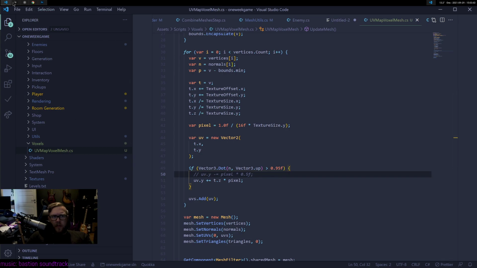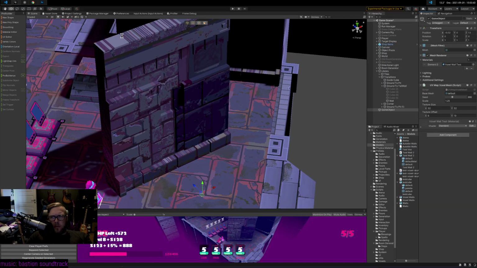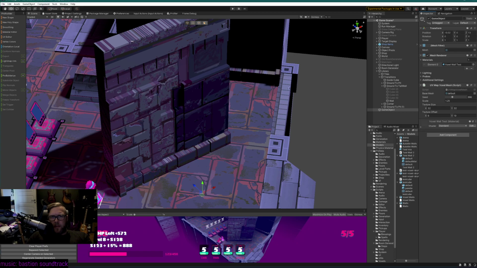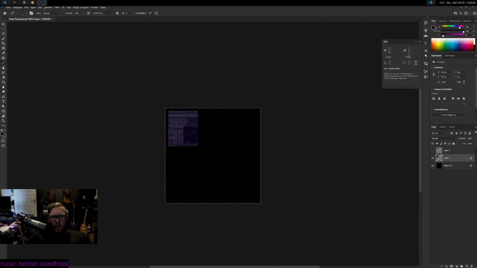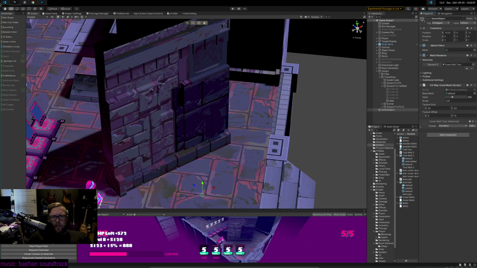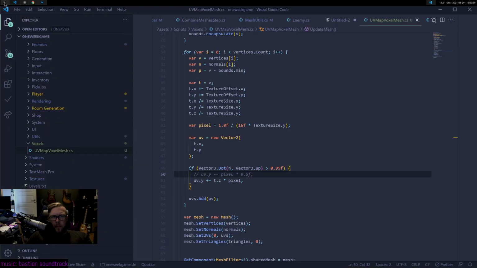Just to test this still works. And it updates. Yep. So what does this do? So if we offset it by Z, it's gonna be a value that's kind of big.